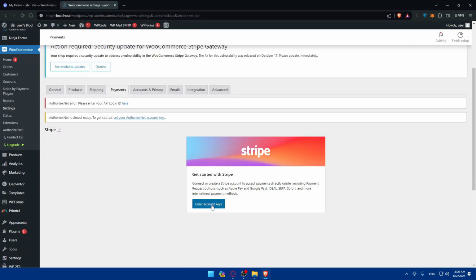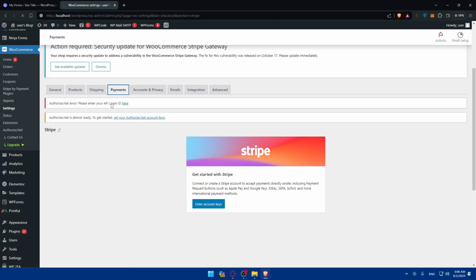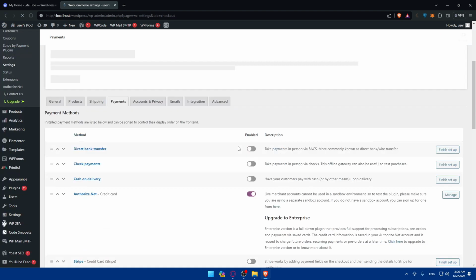As you can see here, for this specific method, I will need Stripe and I will need some account keys. Click on Enter Account Keys, and you'll have to get those keys and enter them right here. For testing, you can simply enter your test keys here before trying if it's working as intended. You can test the connection after you enter those keys. Click on Test Connection, and it will be tested. If it's working, it's time to have it activated and enabled.